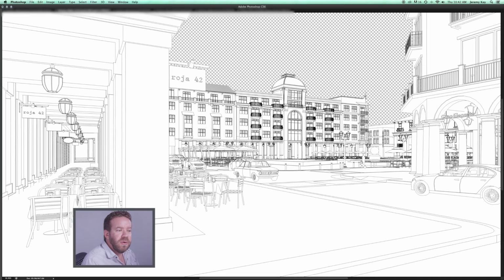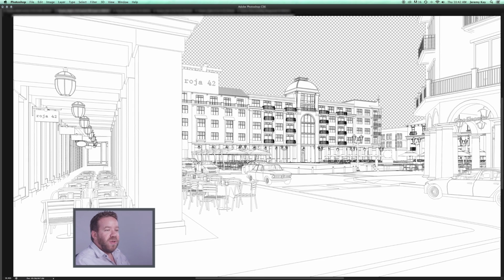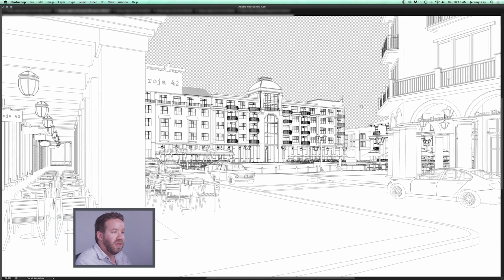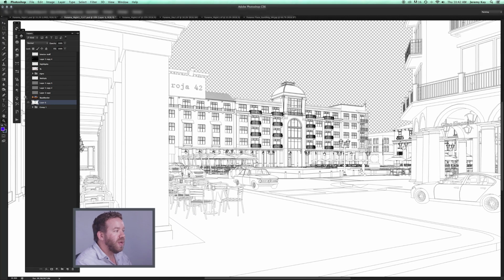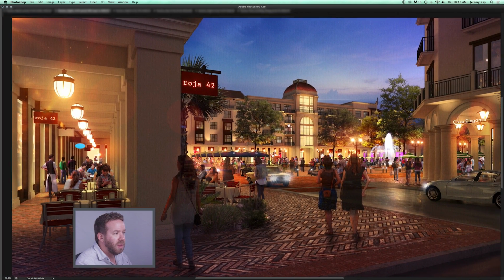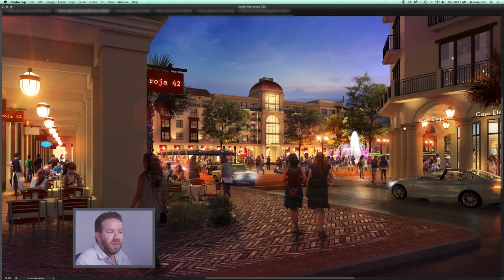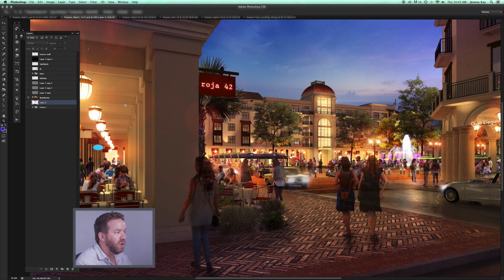So today what we're going to do is show you, in about the next 20 minutes to half hour, how we can take our now exported SketchUp model like this and turn it into a final rendering like this. We'll go through how we can break down the Photoshop file, getting your SketchUp model export into a final concept rendering.